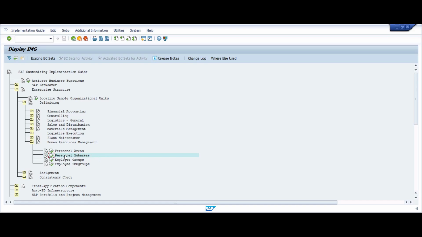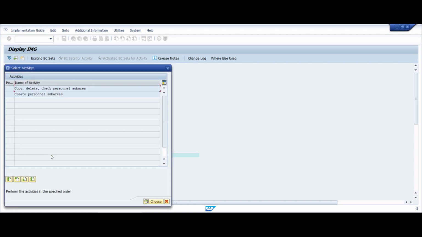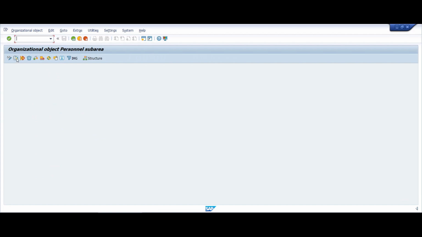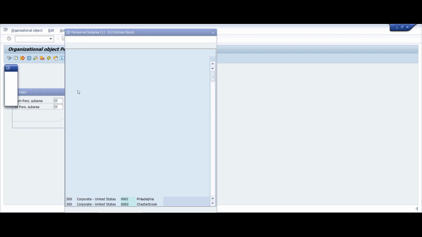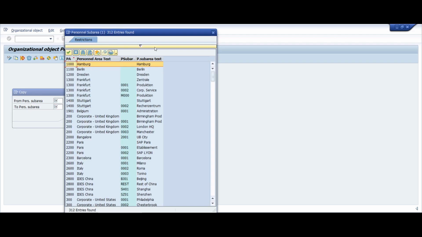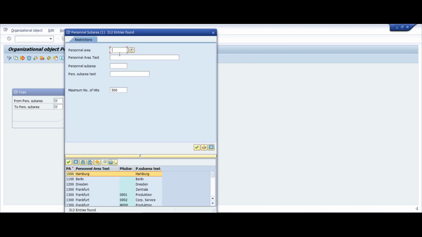So the next step is to copy person sub area. We'll go to person sub area node. Here we will click on copy, and again we'll go to this node. Now from and to. So when we copied our person area, we will notice that corresponding person sub area also got copied along with it.